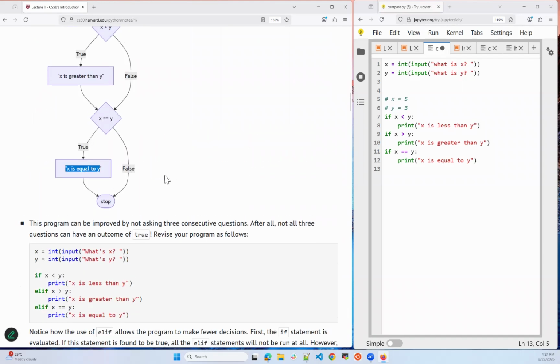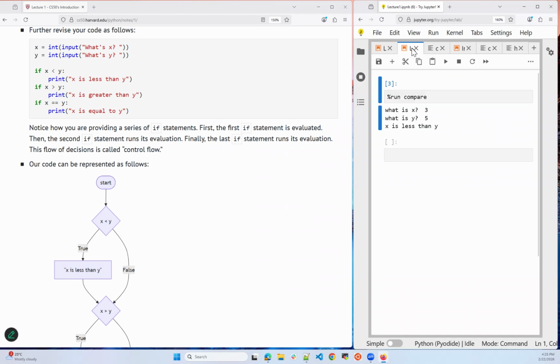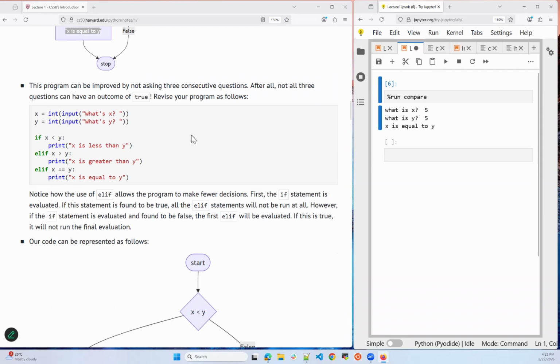So let us first run this code before we improve it. We can save this and we start with our usual 3 and 5. X is less than y, which is fine. Let's do 5 and 3. X is greater than y, which is correct. One more time, 5 and 5. X is equal to y. So our code is working pretty well.